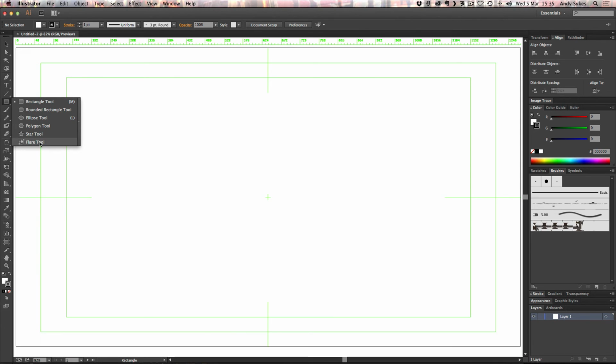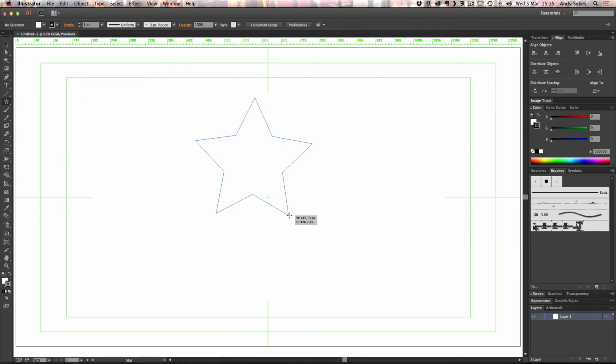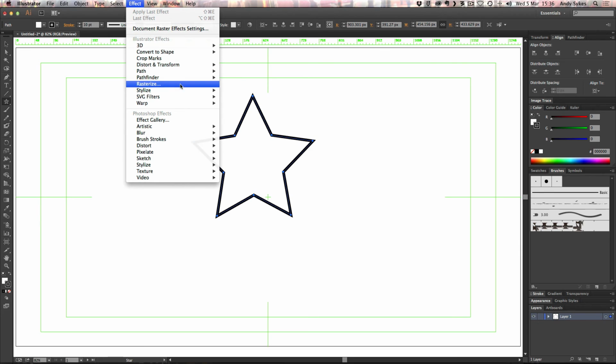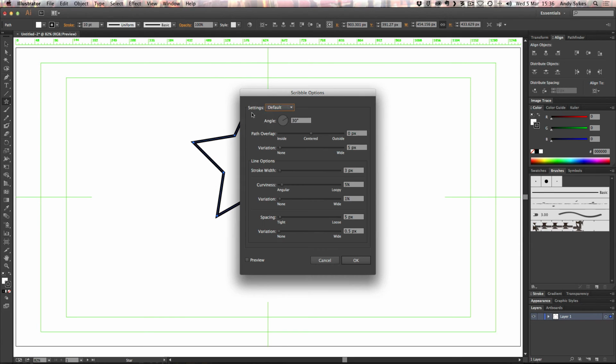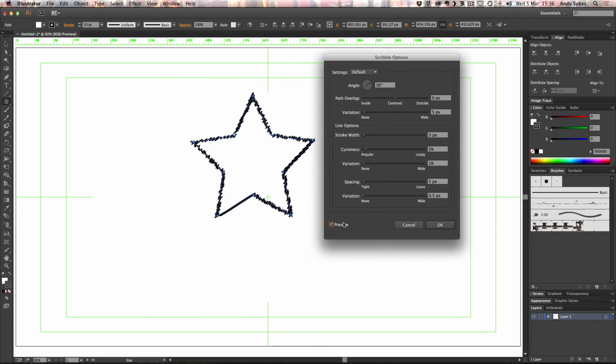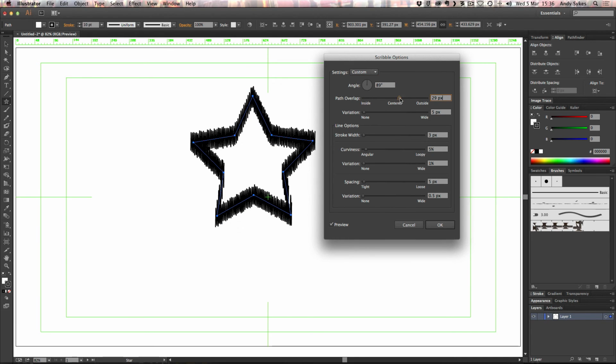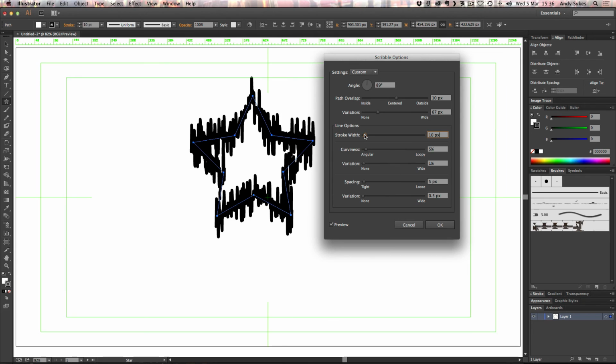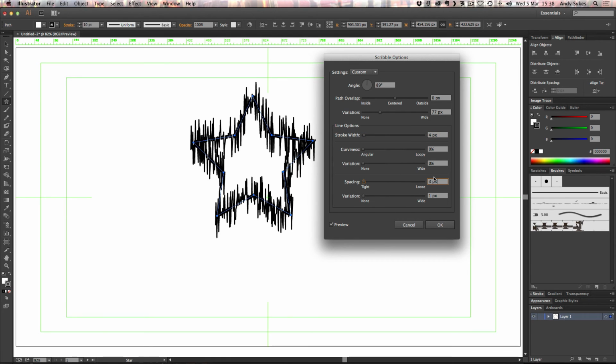If I draw a star, like so, just bump up the stroke value. I can use the scribble effect, which is in Stylize, like so. I can tick the preview box and can just set it at about 90 degrees. And I can mess about with these different options here to make it look really kind of bizarre. So I put the spacing at about 3.